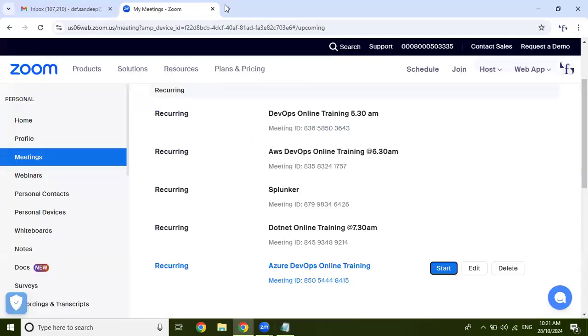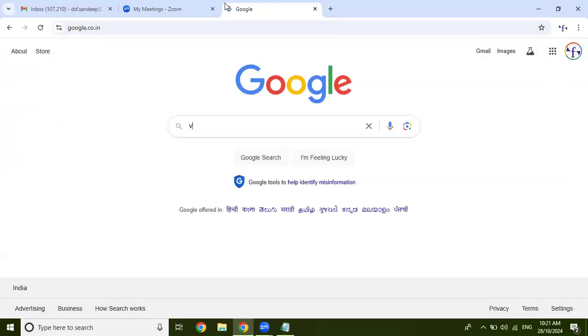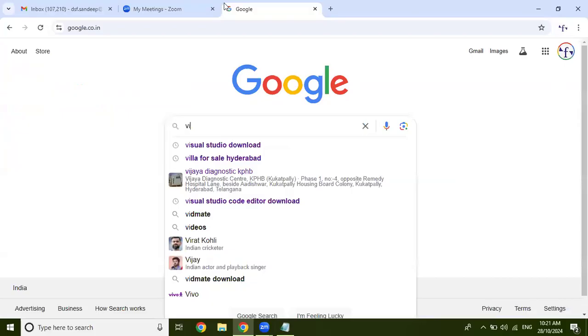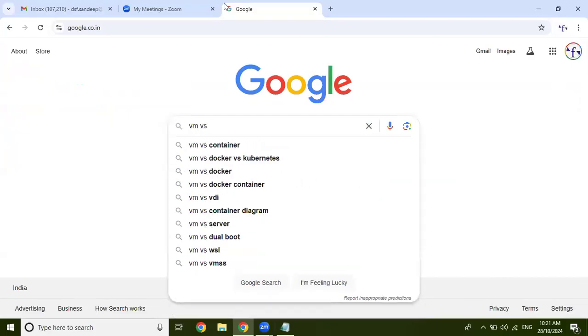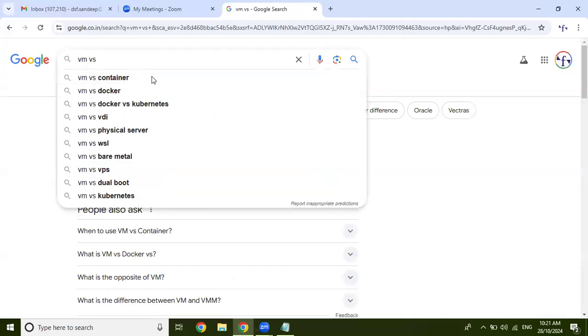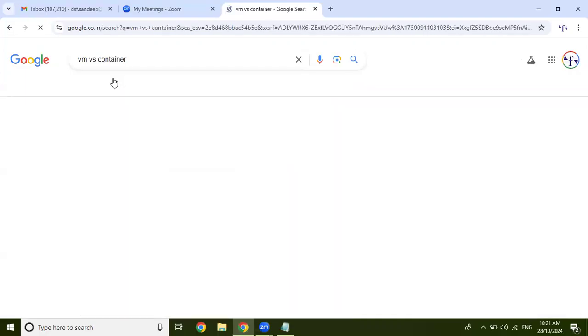You can see here, virtual machine versus container. VM versus container. You can see that.